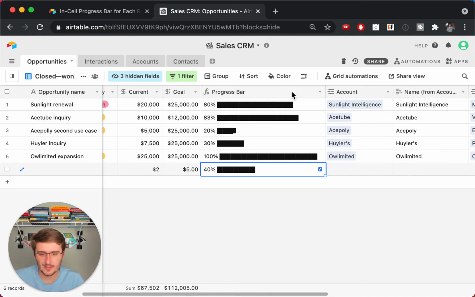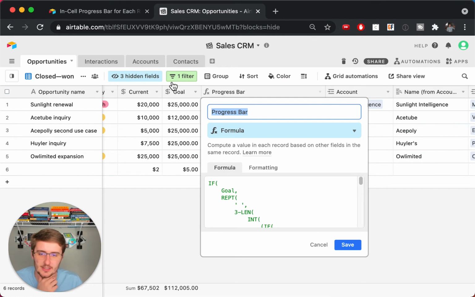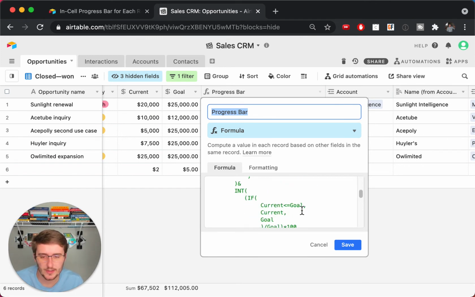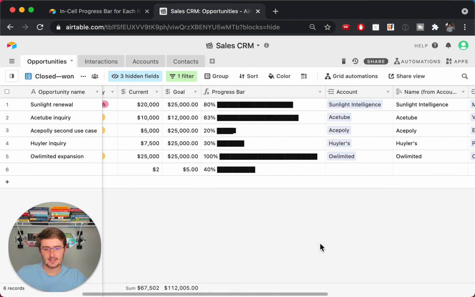It can do anything like that. And if you want to hard code some of this stuff in there, so if your goal is the same, then I would come in here and instead of goal, I would change that to the number that you want in there. So if current is less than or equal to 25,000, current comma 25,000 divided by 25,000, just replace wherever it says goal with whatever your number is. Call it hard coding a number in there, but just make it static instead of dynamically pulled in from your table. So that's the basics of making a progress bar.